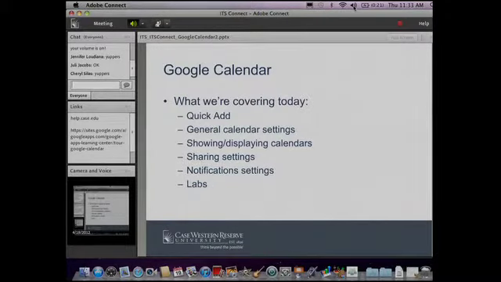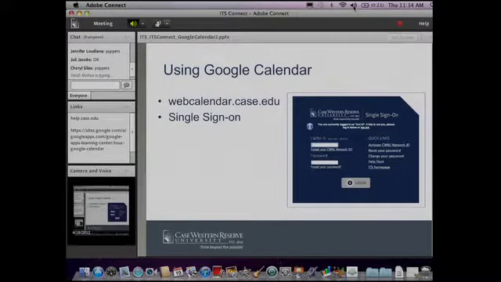So what I've decided that we should cover today are a couple of features that I especially find very helpful. Adding events, especially the quick add, general calendar settings that you need to be aware of, showing and displaying calendars, sharing settings, going a little bit deeper into that so you have some more knowledge of what we're doing, notification settings, and then also labs, which are things that you can add into Google Calendar to make it work to your liking.